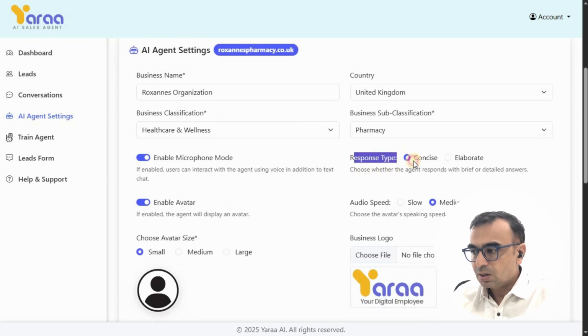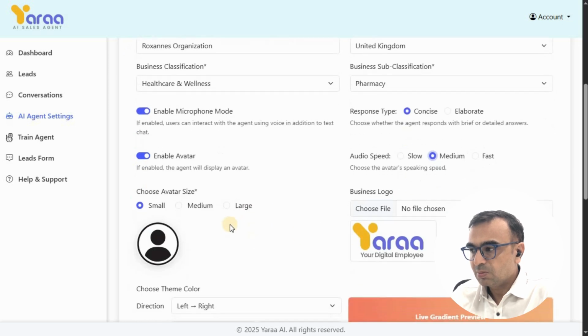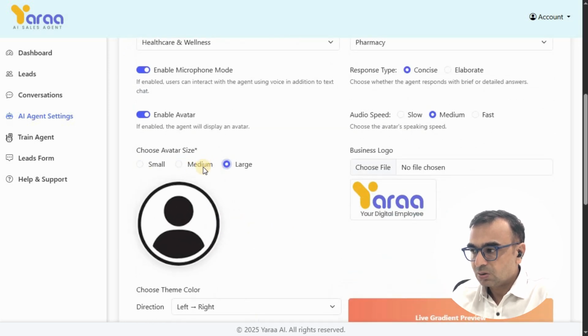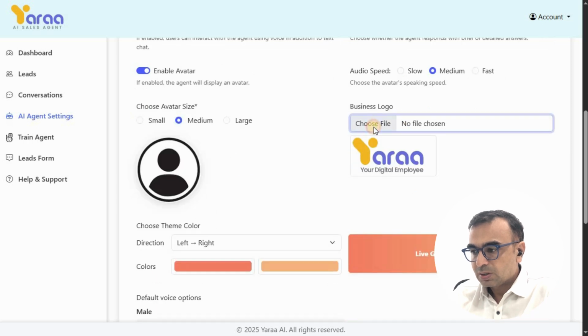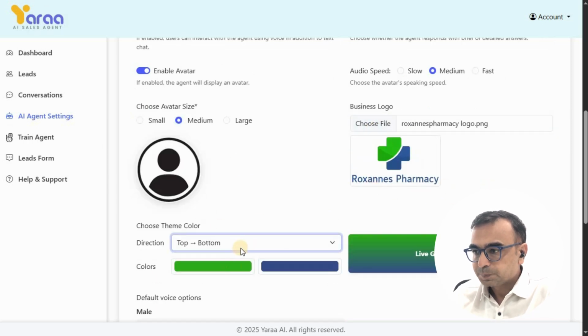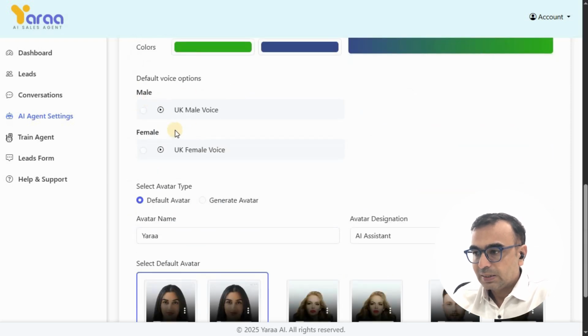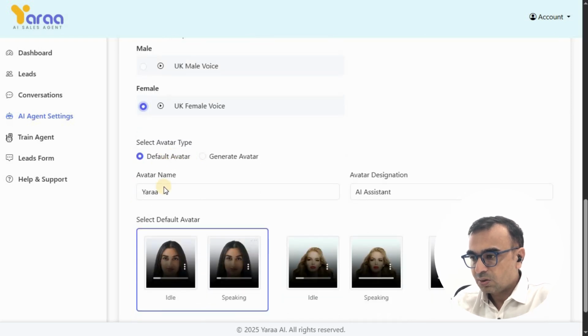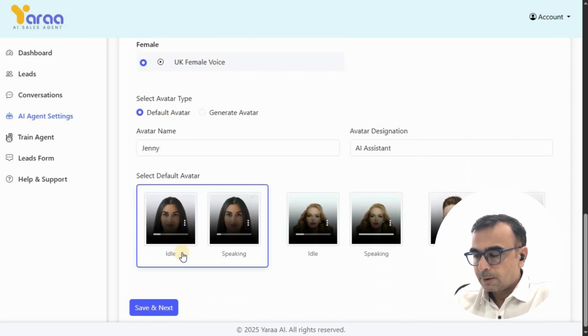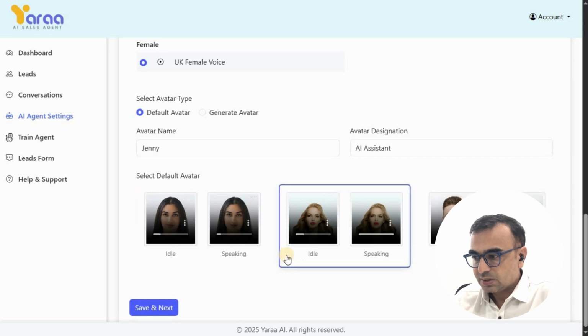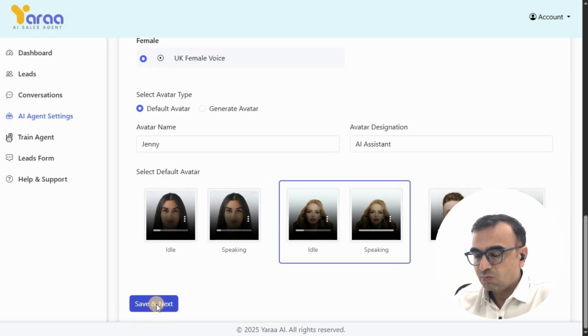Whether you want a response to be concise from AI or elaborate, you can also set up the audio speed, avatar image size. You can also upload the business logo. Audio speed you can keep it slow or fast. Then you can also listen to voice samples from UK male and female. Let's just select UK female for now, and we're gonna select the default avatar Jenny, and then that's done with step one, which is your AI 3D virtual avatar setup.